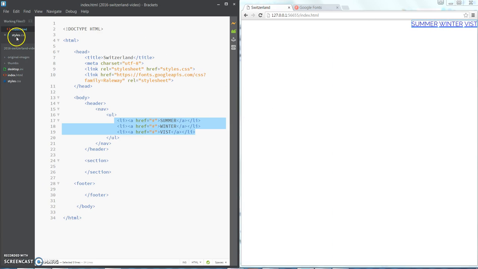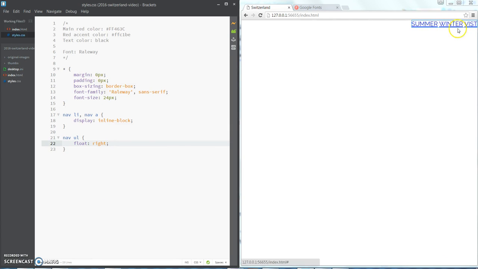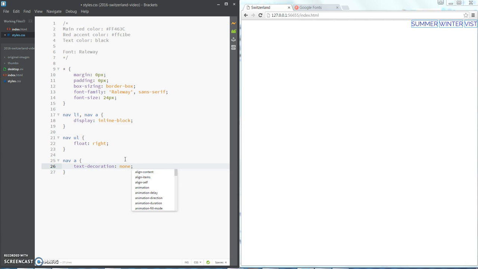Okay, so the next thing I might want to do is remove these lines from underneath there, and that's the text decoration property, and we're going to apply that to the nav a tag, because remember the anchor tag is the one that creates the link, therefore to get rid of that underline that is to do with the link we need to put it in that appropriate place. So we'll change it to none and they disappear.